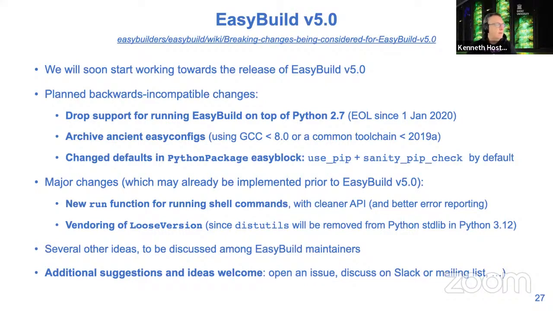There's several other ideas here, which are listed on the wiki page, mentioned on top of this slide. Most of which will still need to be discussed among the EasyBuild maintainers. But also, if you have any additional suggestions or ideas for breaking changes that you think should happen in the next major EasyBuild version, now is a good time to raise them. So open an issue in GitHub or mention them on Slack or on the mailing list, because now is a good time to do so. We don't do major versions of EasyBuild quite often, and we're quite careful with making breaking changes. So if there's something that you think really should happen, then now is the time to bring it up.